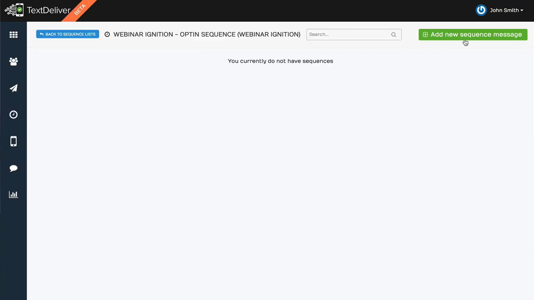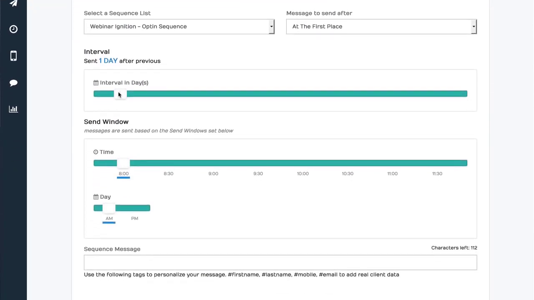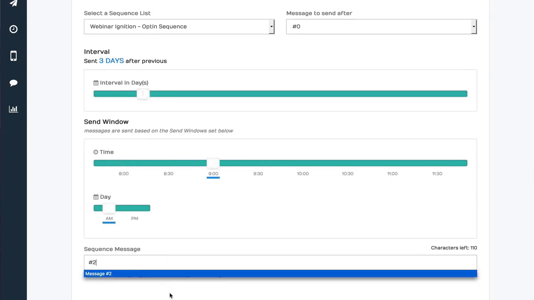So what I would do is click Add New Sequence Message, and I'm going to say this is the very first message, and I want this message to go out one day after they have subscribed, at 10 a.m. This is going to be the first message. Then say after this message, I want, after 3 days, say at 9 o'clock, this is message number 2.